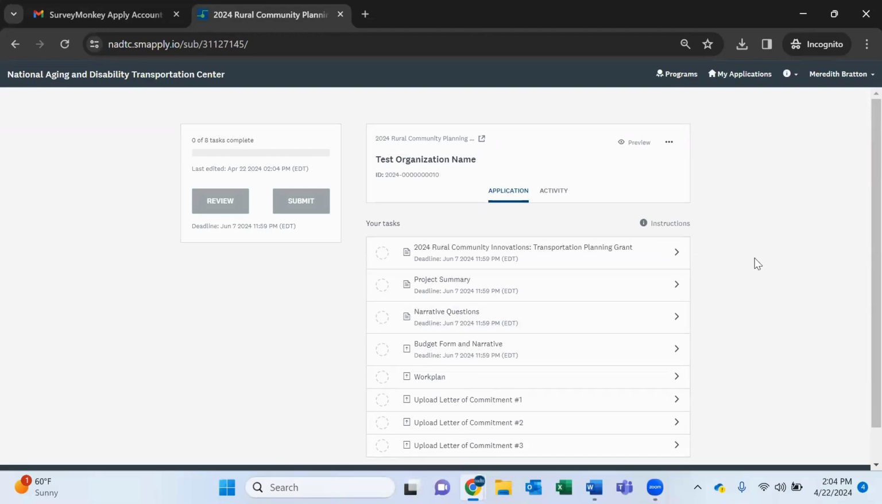As a note on your application, you do not have to manually save your work when you exit the application. SM Apply does real-time auto-saving, so if at any point you need to exit the portal, the progress previously made will still be in the system.